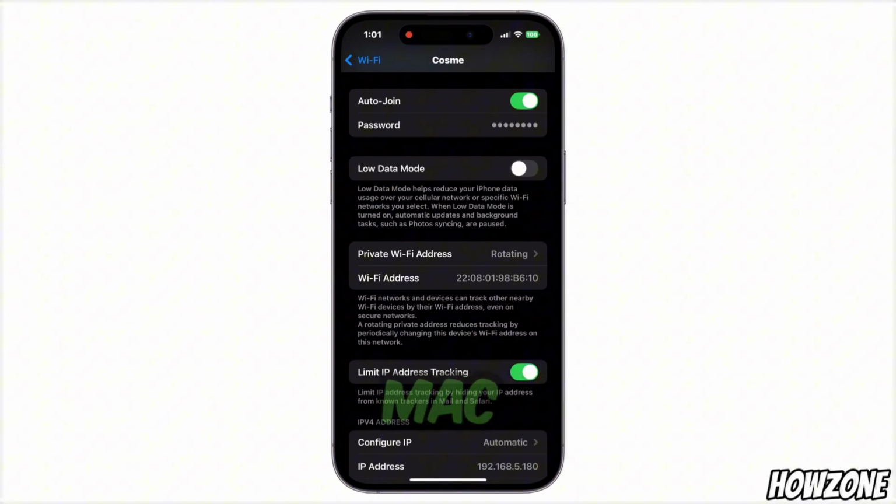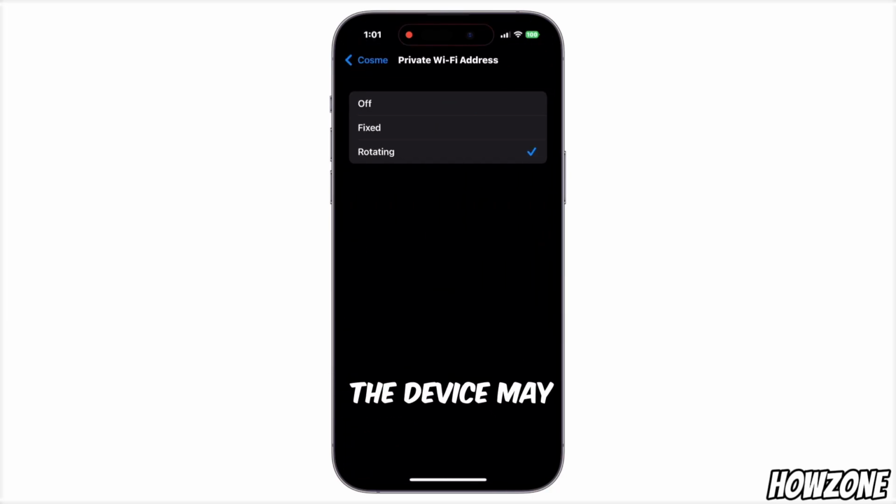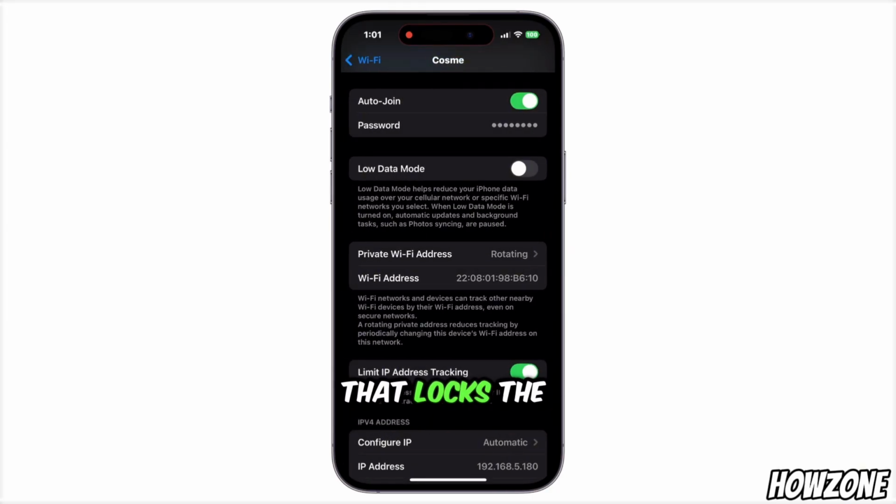If the Private Wi-Fi Address option isn't visible, the device may be managed by an MDM profile that locks the setting.